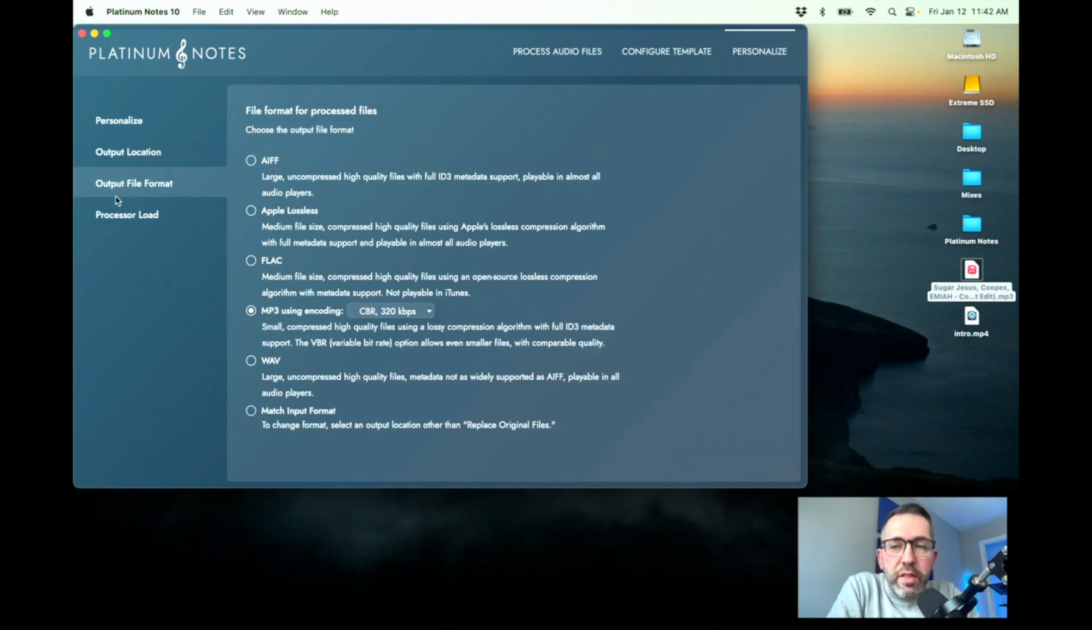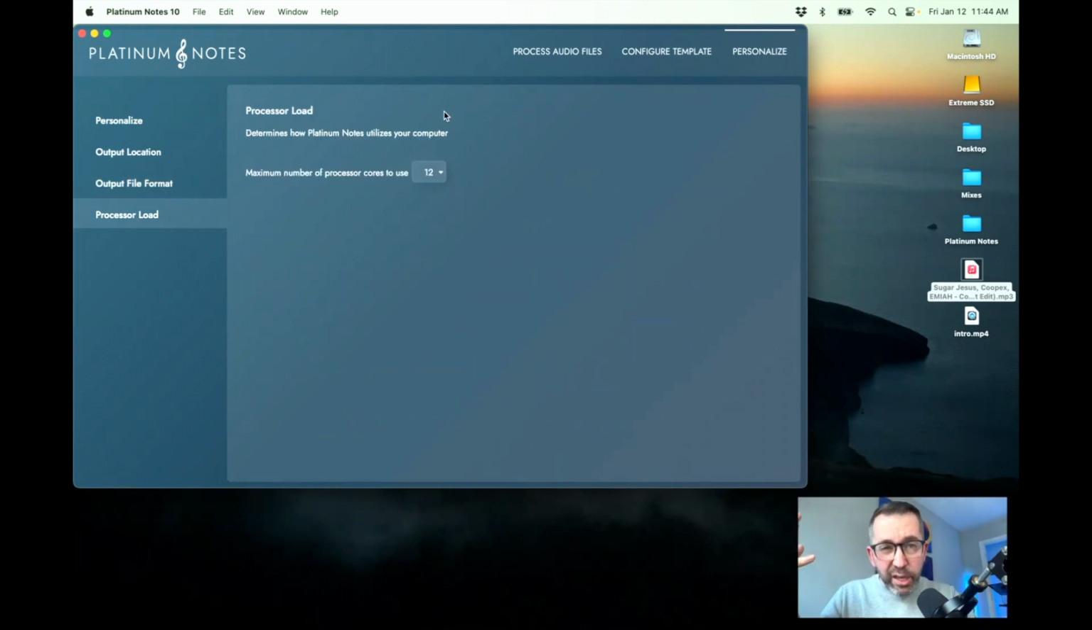Rock it. Here in the output file format screen, you can opt for a variety of processed file types. I'm an MP3 user. I customize to have the highest bitrate possible, and that's what I'm running with. If any of these other options work better for you, go for it. I use a fairly new MacBook Pro. Because it is so capable, I maximize the number of processor cores being used while running this application.